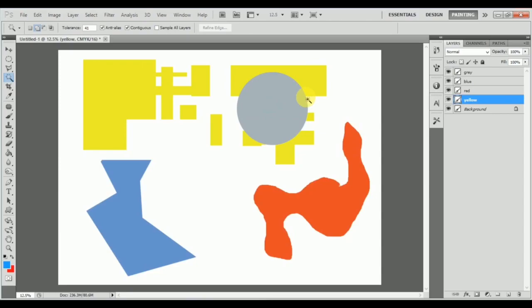So as you guys would have understood by now, Sample All Layers basically acts as if all the layers are one, and then it lets you select. So that's basically how Sample All Layers and the wand tool work. Also how the lasso and the poly lasso tool work. Now let's talk about the crop as well as the eyedropper, but we'll do that in the next topic.